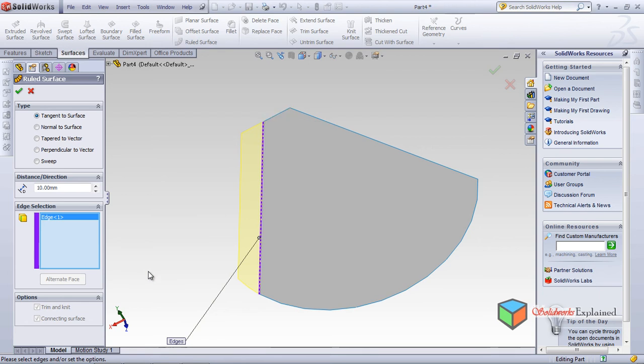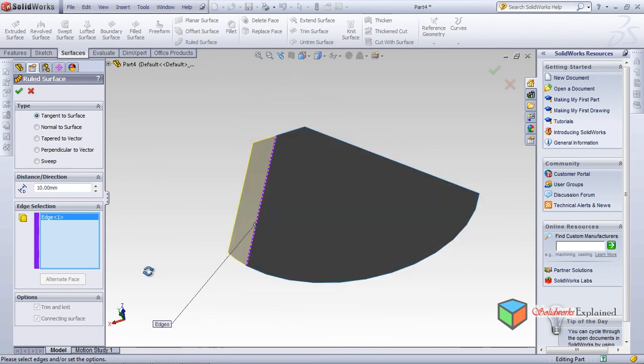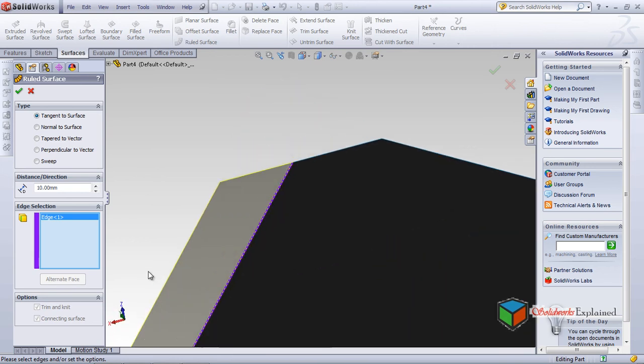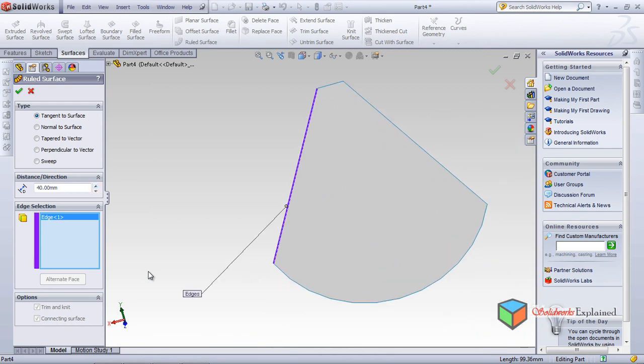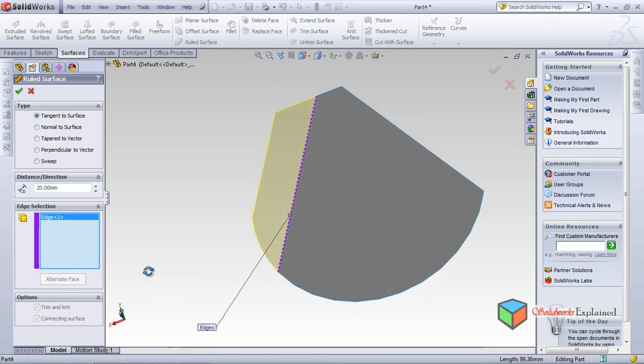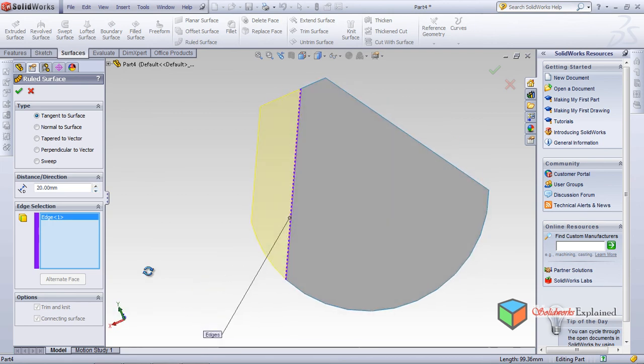Tangent. What is a tangent? There's a circle and the line that passes on the edge is known as tangent, but this is tangent to surface. So this is a surface, and when you see here, this is tangent, so it's in line. And when you increase it, it goes away. Look, this is how my ruled surface is working.